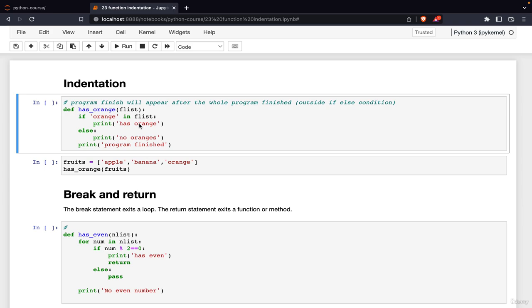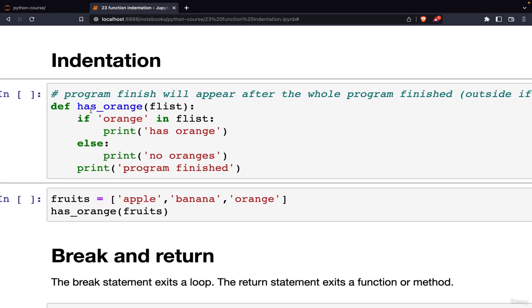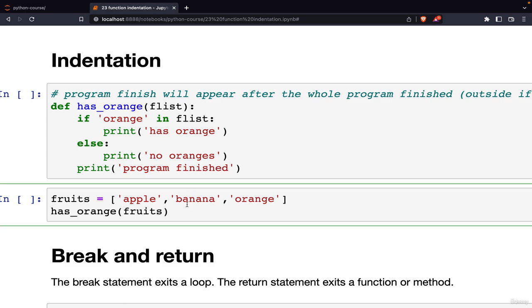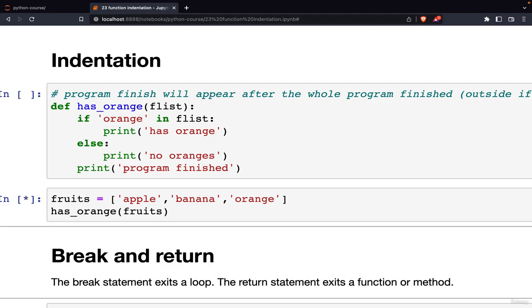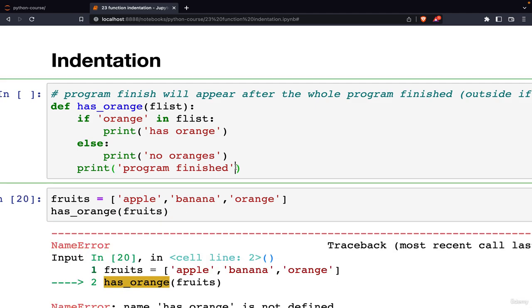In this part, we are going to talk about indentations. For example, if you look at this function, we are going to check whether the list has orange, and if orange is in the list, then it will print out "has orange", else it will print "no orange". So if you execute this function, I should execute this first.